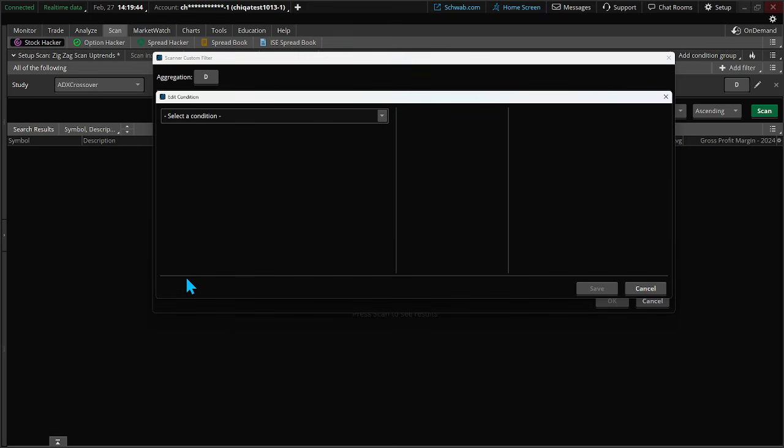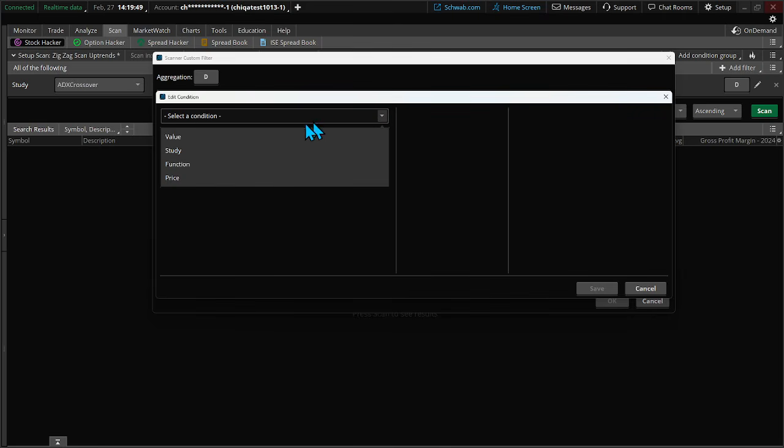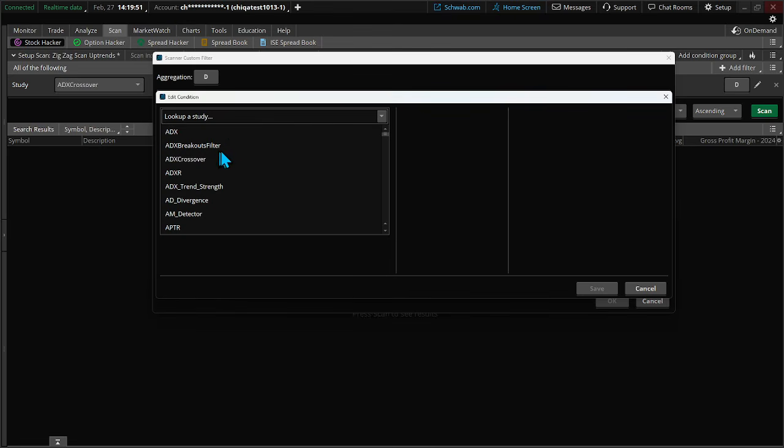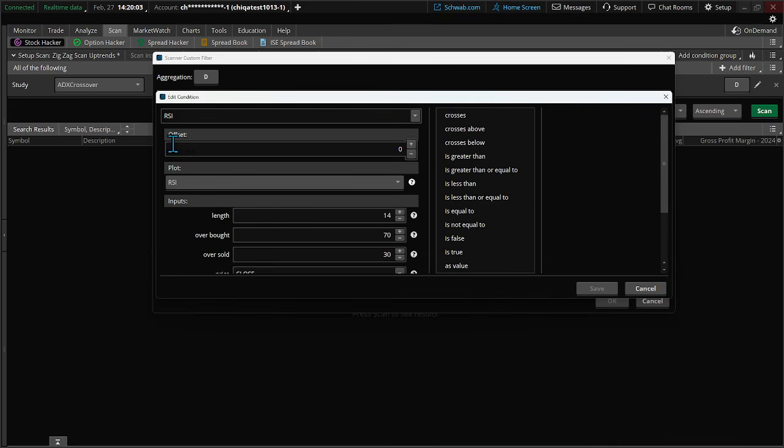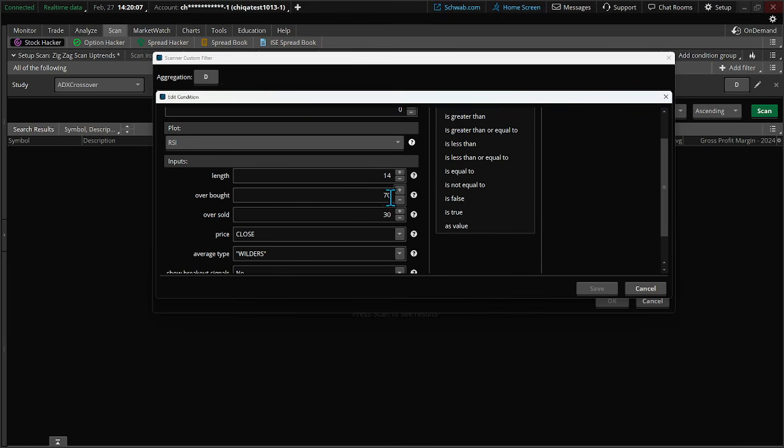To add that condition, all we're going to do is state the conditions that we're after. We want to be looking at the study. We always want to start off with the study first when it's breaking above or below a threshold. So this is going to be the RSI. You can either type that in or use the scroll bar to find it in alphabetical order, but there is our RSI right there. Folks, you can adjust the different inputs as well. These inputs that I'm using are the defaults that are part of the Wilder RSI.